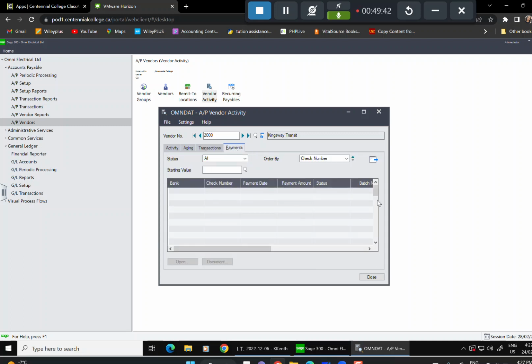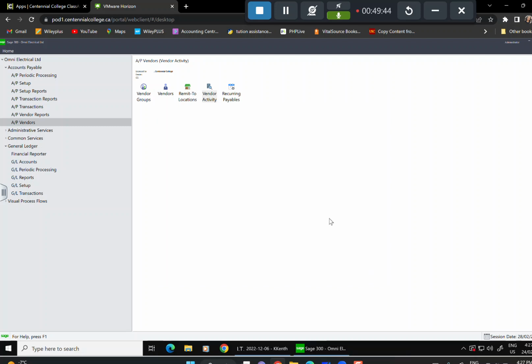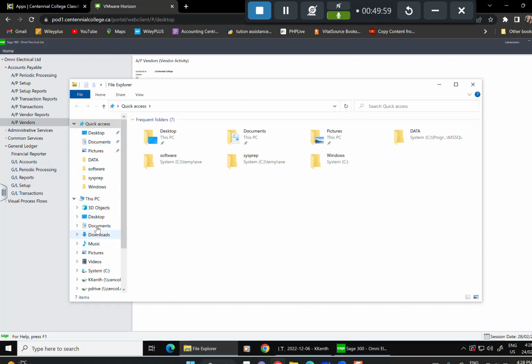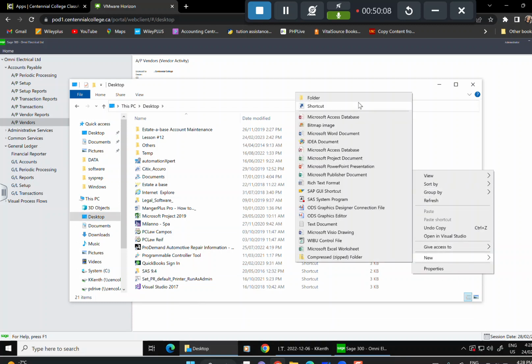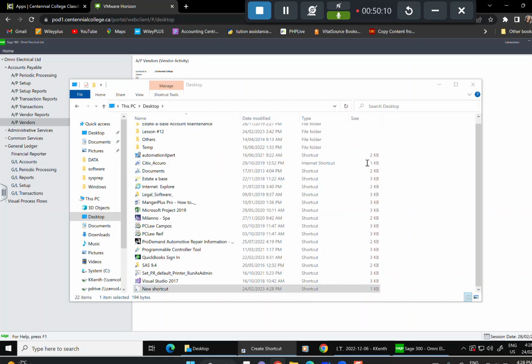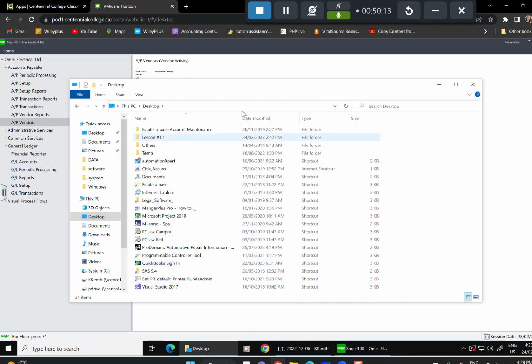So now we're done with the lesson. I close it. Of course, you have to dump your files. Make sure you do the backup before you do anything else. I wanted to dump the files, but I did not create a folder, so I'm going to create a folder first. I wanted to call this lesson 12B in this case. I don't want to create a shortcut.